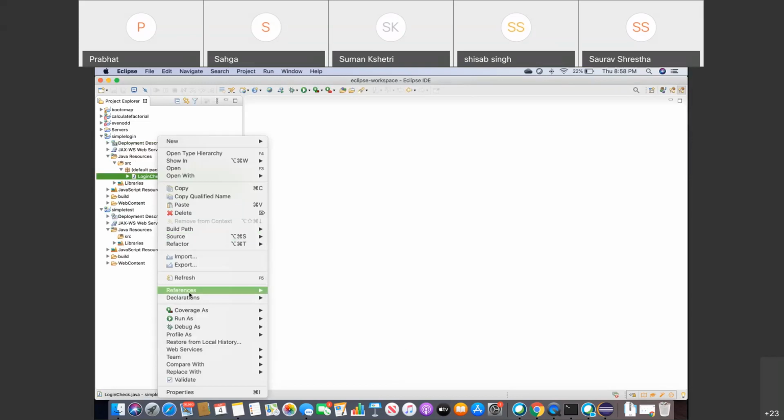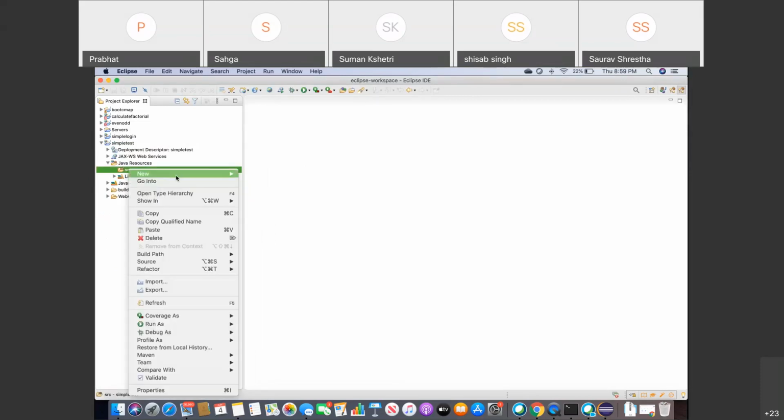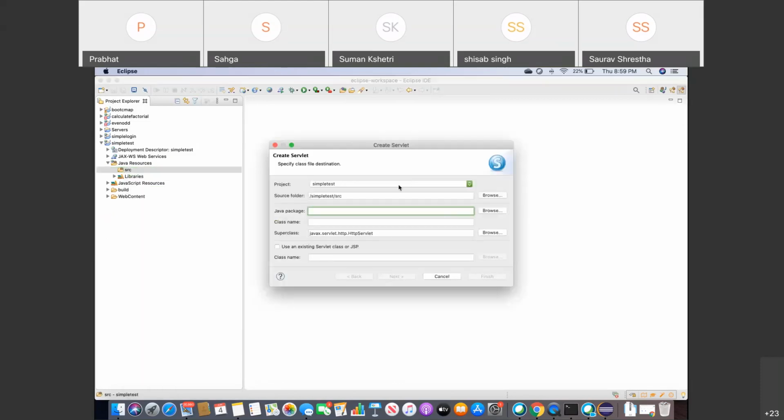No, just create a simple one. Why are you doing it? I just want to test it. So just create any servlet immediately. Don't take time. New servlet, just create and run it. Write the name.